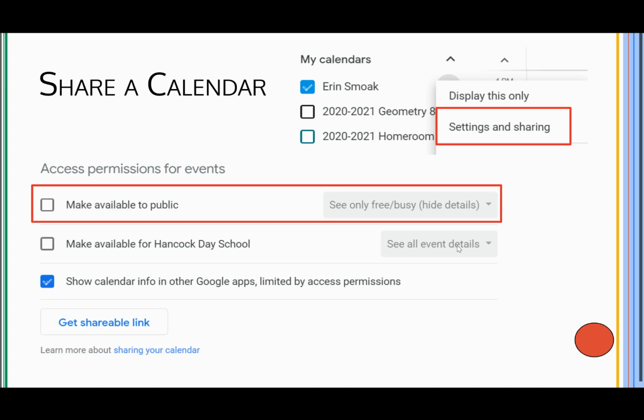Share your calendars. If you create a calendar for your class and you want to make it public so that your guardians can see it, then next to your calendar right here, you're going to click on the three dots and then you go to settings and sharing. Scroll on down until you get to access permissions for events. And you're going to want to make available to the public.